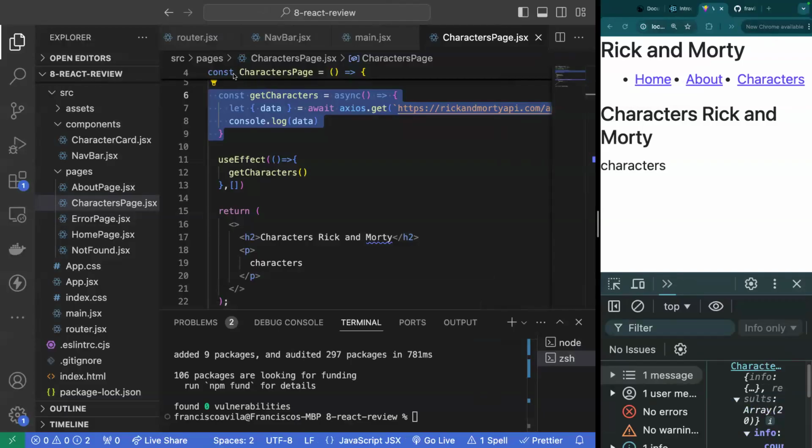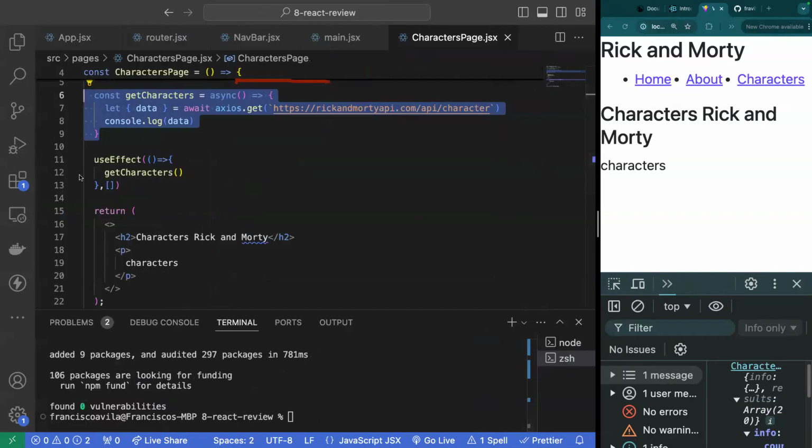So every time the characters page renders, it runs our entire script from top to bottom. So it sees the getCharacters, it creates it, but it doesn't execute this function. It just creates it. It gets to the useEffect, and the useEffect is more of a, hey, this is happening in the background.